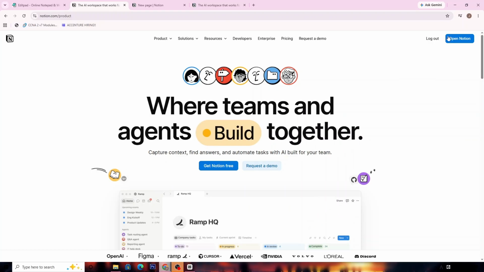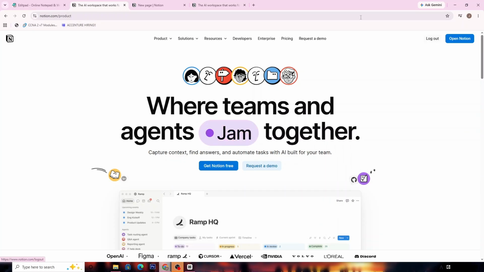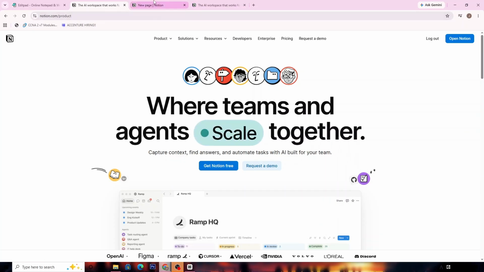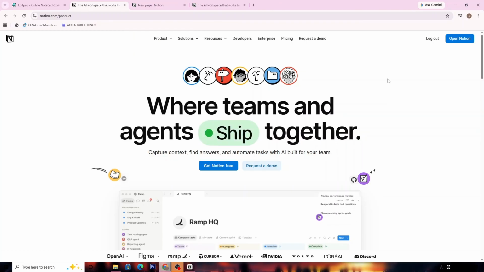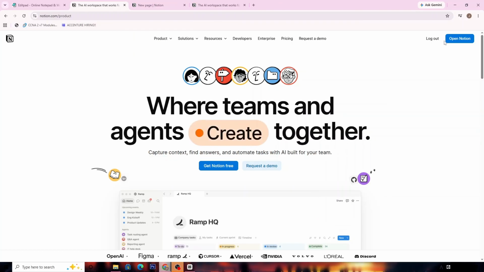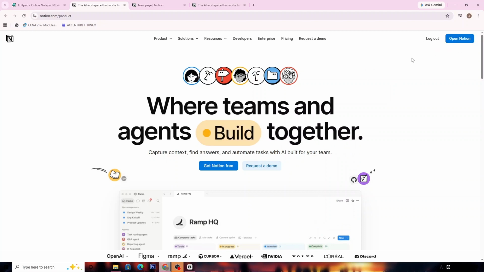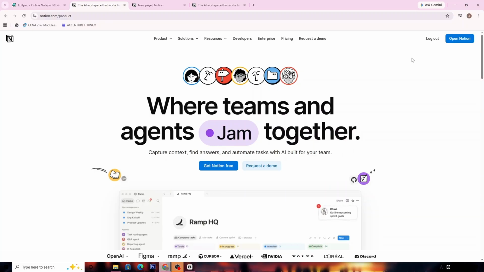You'll find the login button on the main page. Just give it a click. If you prefer to use Google for logging in, Notion has made this easy for you. You'll see an option to continue with Google. Select this, and you'll be prompted to choose the Google account you want to use. Make sure it's the account you plan to use with Notion, so everything stays organized.